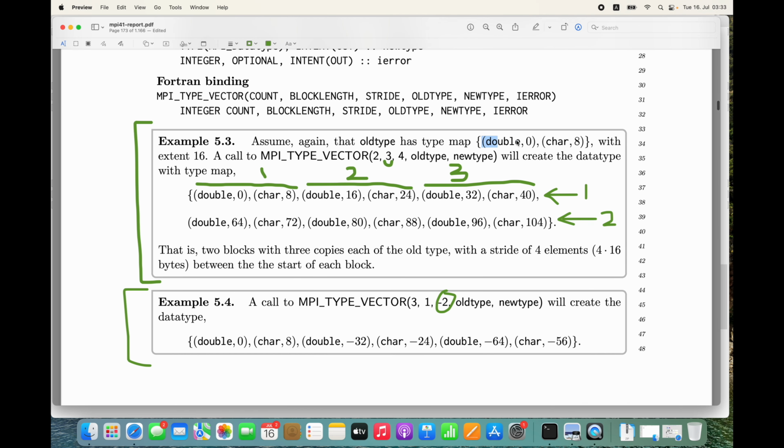So if you have this pattern again, if you want to use MPI type vector 2, 3, 4, this means count is going to be 2. So you're going to have 2 blocks, block number 1, block number 2. This is the first row and the second row. 3 is the block length. So block length 1, block length 2, and block length 3.